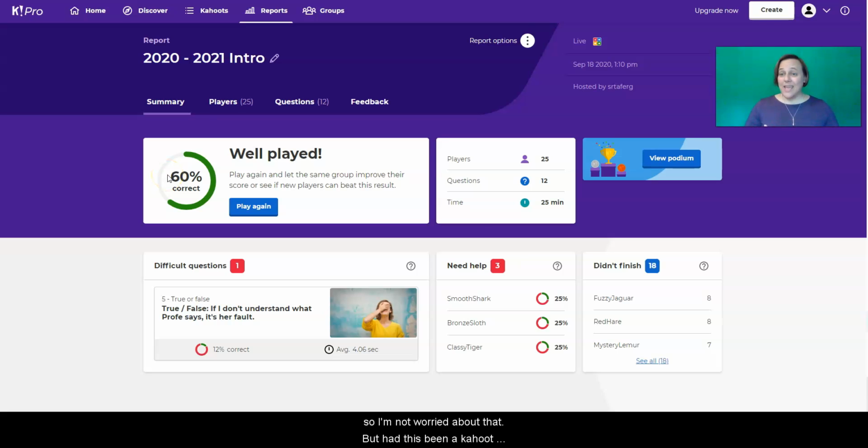But had this been a Kahoot about things that they've learned, this would actually be really, really helpful for me to notice, like, wow, what did the class get wrong? If only 60% of the answers are correct, they're clearly not ready for the test, or they're trying to answer so quickly they're not reading the questions. And so you can see that this question was difficult. Only 12% of kids got it correct, which makes sense because it's the confusing trick question one.